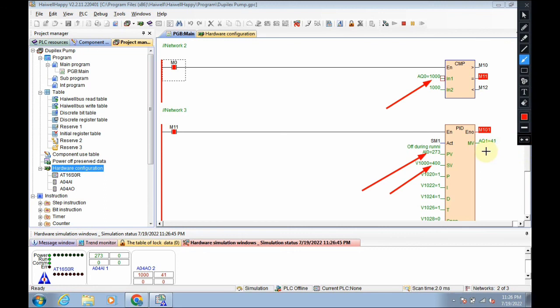Now you see our second PID, the duplex pump, will start and it's increasing to achieve this value. Hope you will get your answer, and please let me know in the comments.